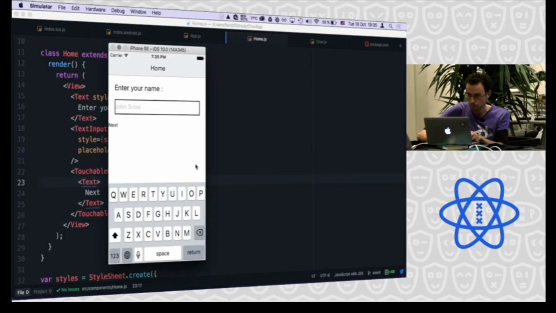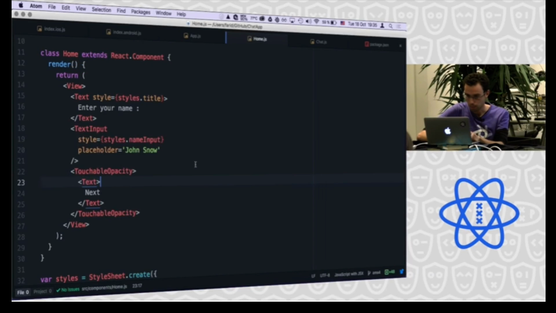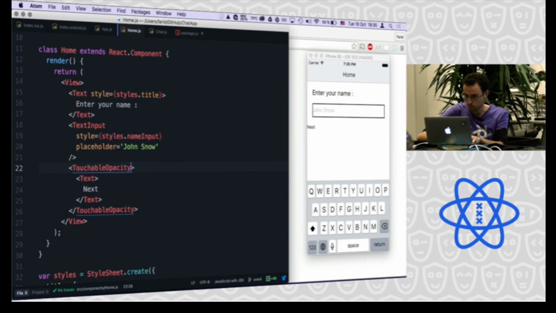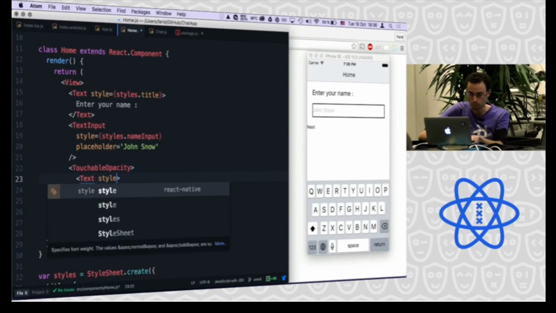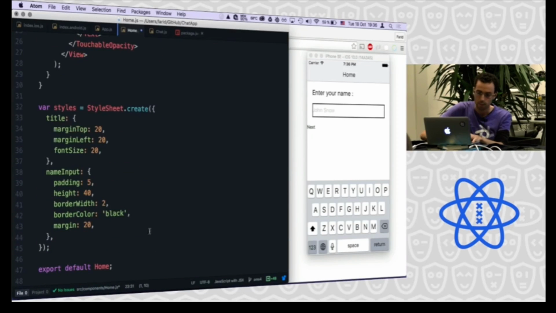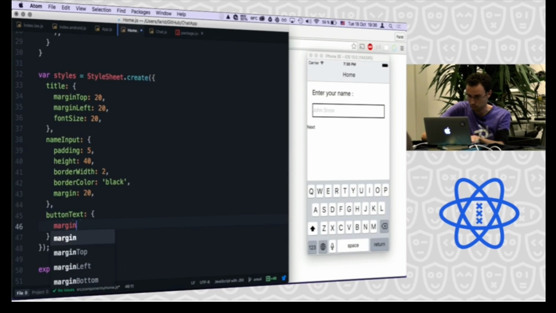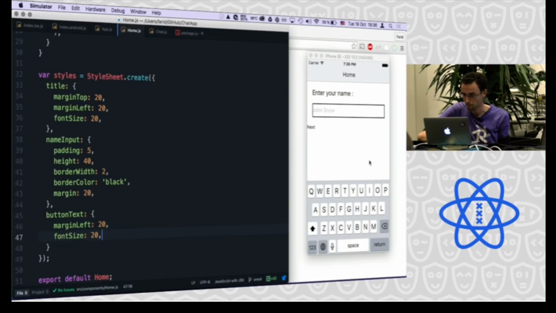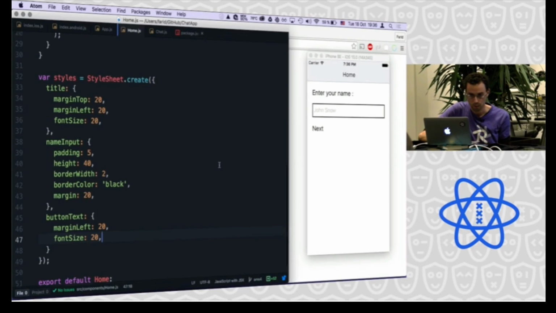So we'll add some styling to the TouchableOpacity and the text. So the text will use a new style. We'll call it button text, for example. We'll add this new style, and we'll just set the position on the left and the font size. Here we have our button.